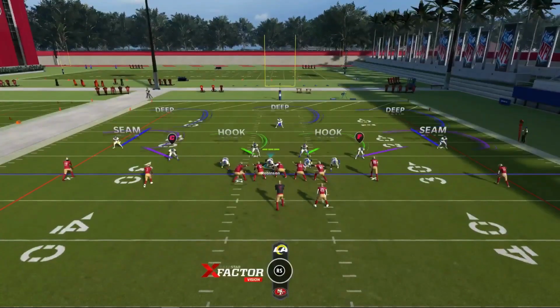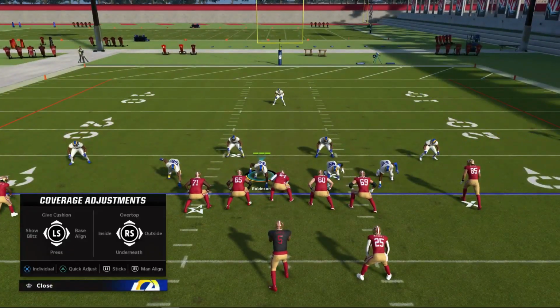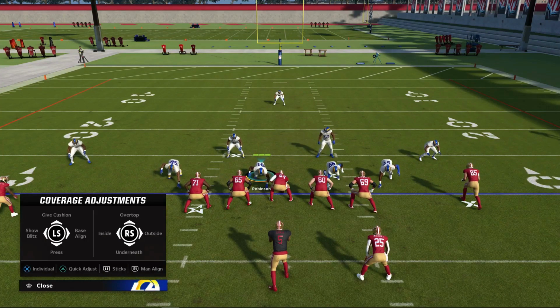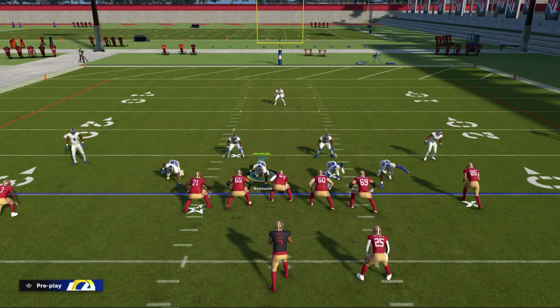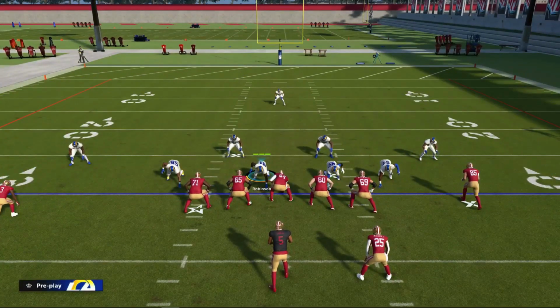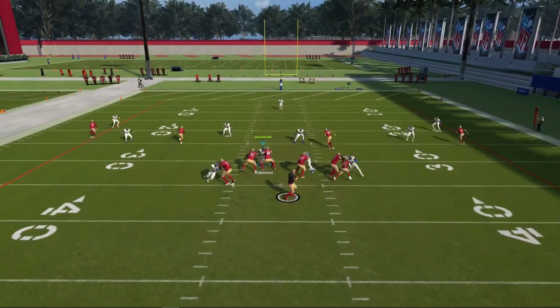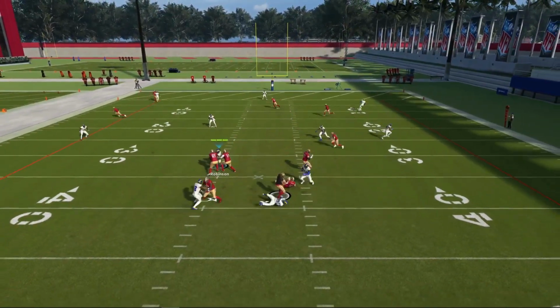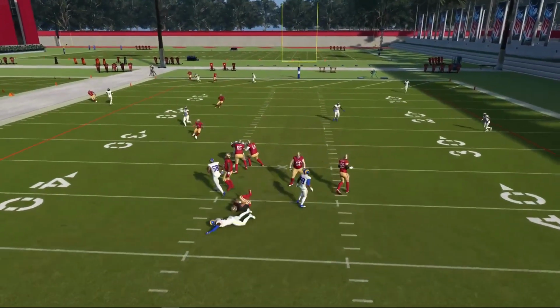Now, if I was to go with the coverage adjustments, triangle on the PlayStation 5, and change my coverage adjustments to underneath, which now changes my curl flat defenders to hard flat defenders, what happens is they will do their assignments underneath, but you have to understand the deeper guys will still play match.